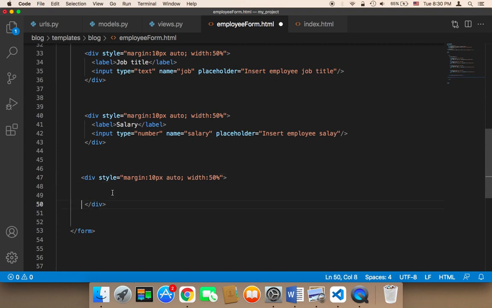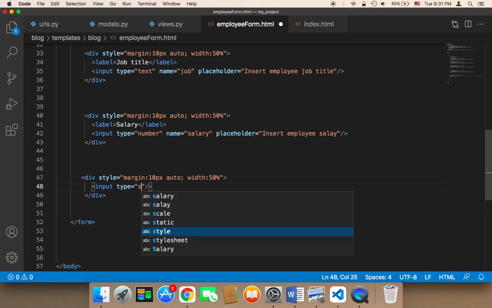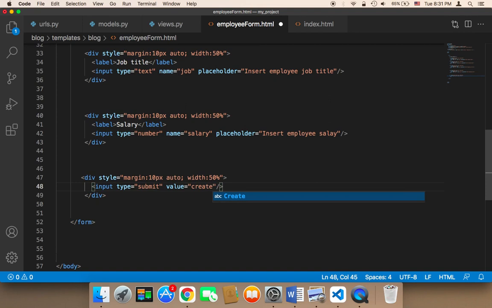And then in between, we need to create a button. So here I'm going to say input. This input is going to have a type, and the type of that input is going to be submit. And the value is going to be create employee.